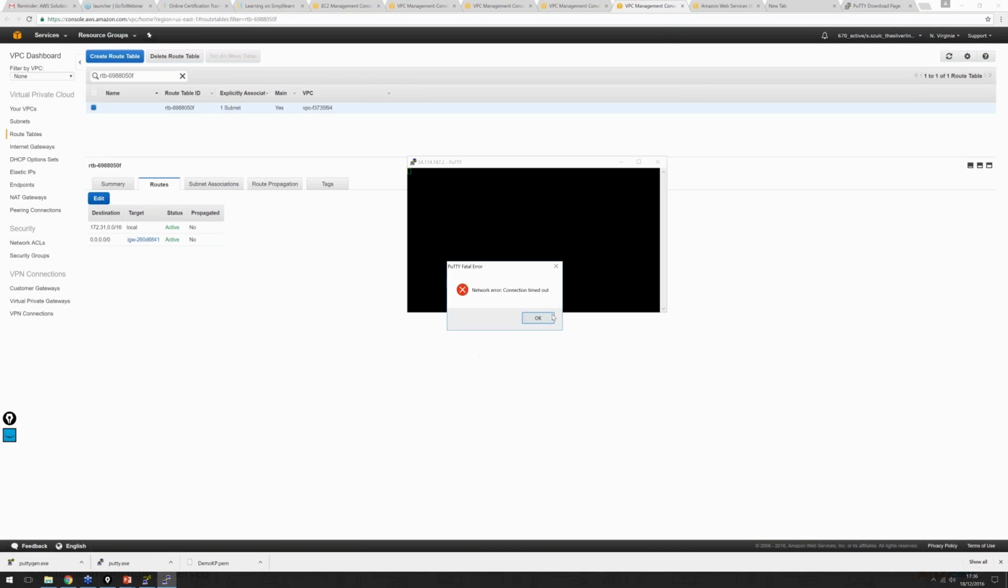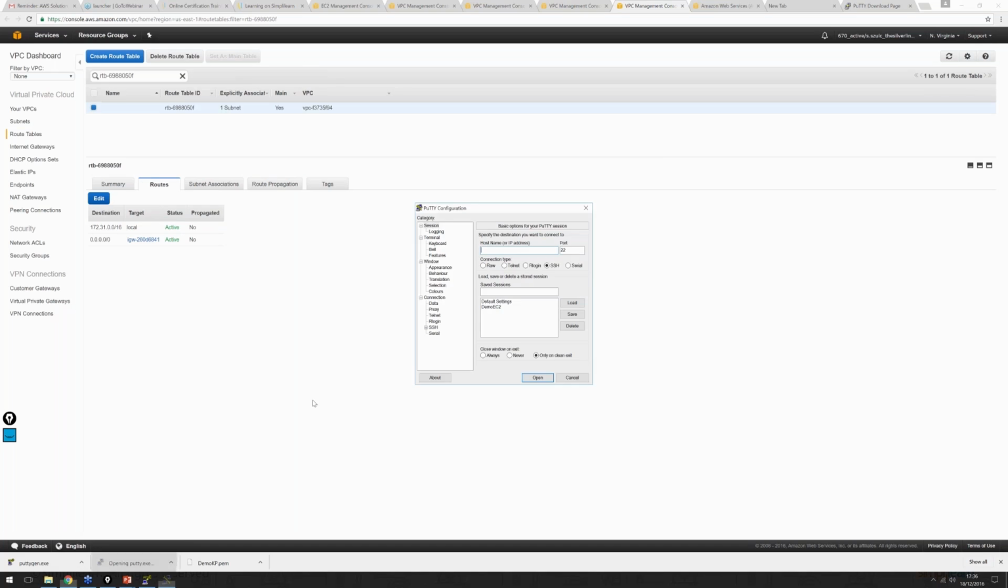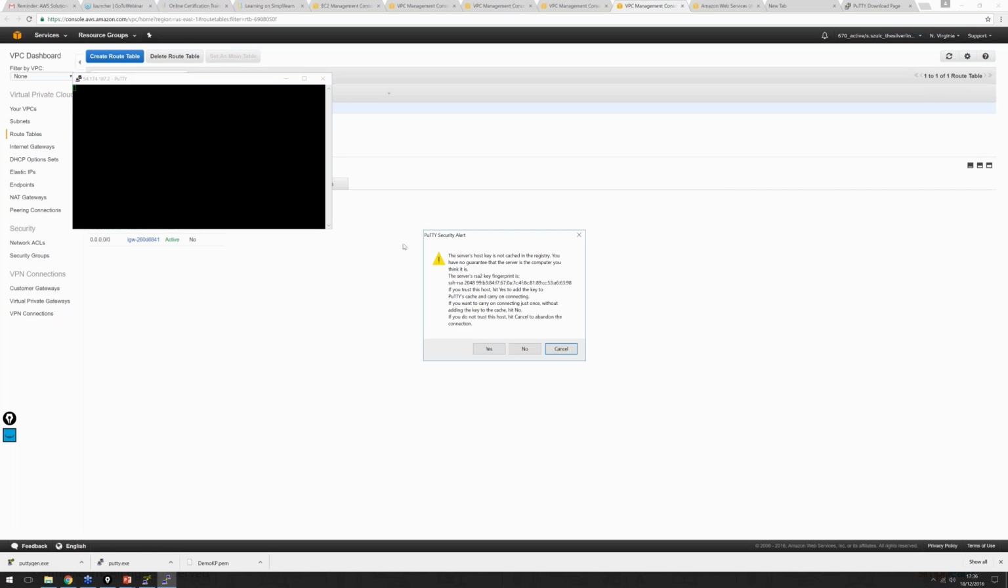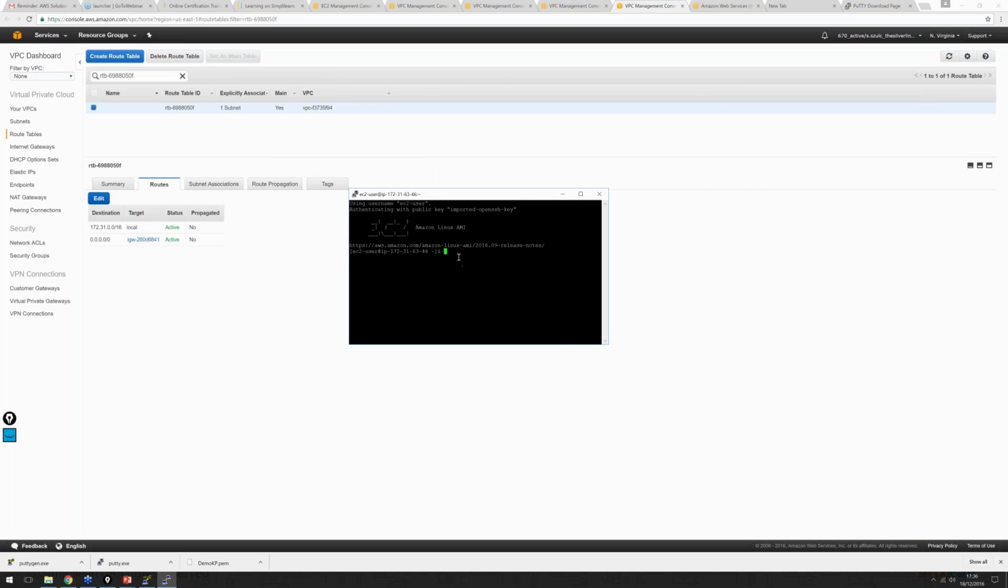So let's try again. So let me load PuTTY again. Basically, we load the configuration and open. Well, we have some sort of notification. It actually says, do you want to agree to the fingerprint? Guess what? I do. And just like that, we just end up on the EC2 instance. And we are now authenticated on top of the Linux OS itself.